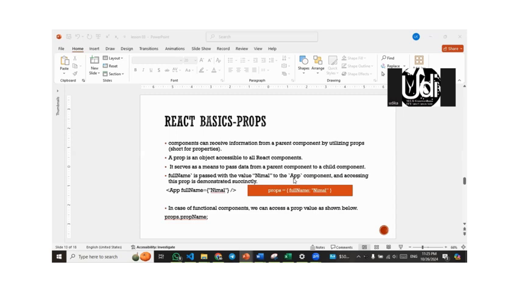For example, after declaring a function in your program, you need to declare the parameter list in the function signature. And after that, when you are calling that function, you need to pass the arguments for that function. This is the same thing here. We use props instead of parameters or arguments.